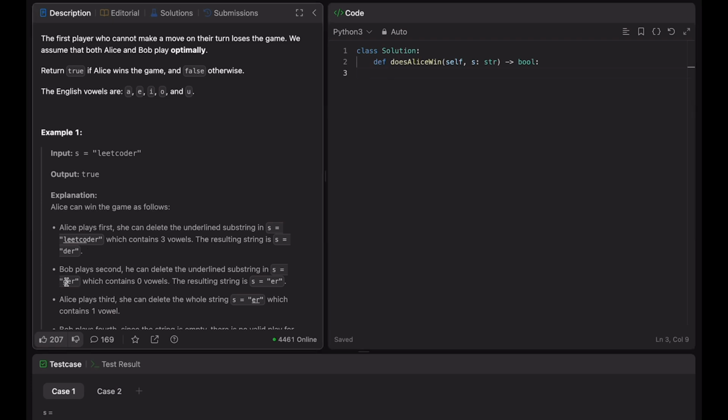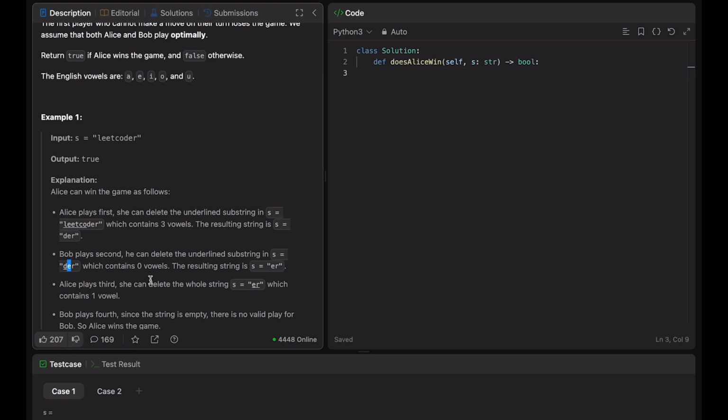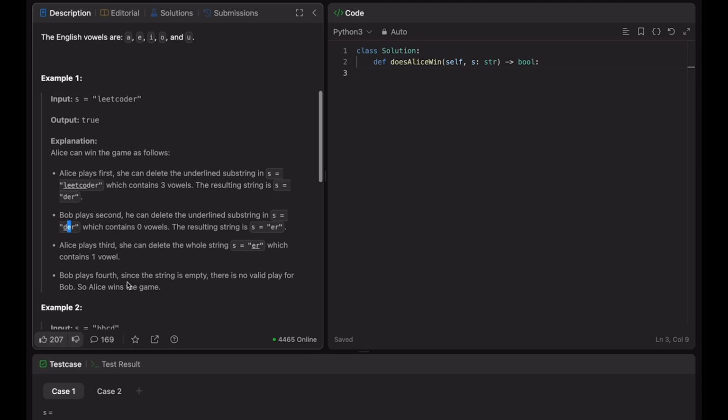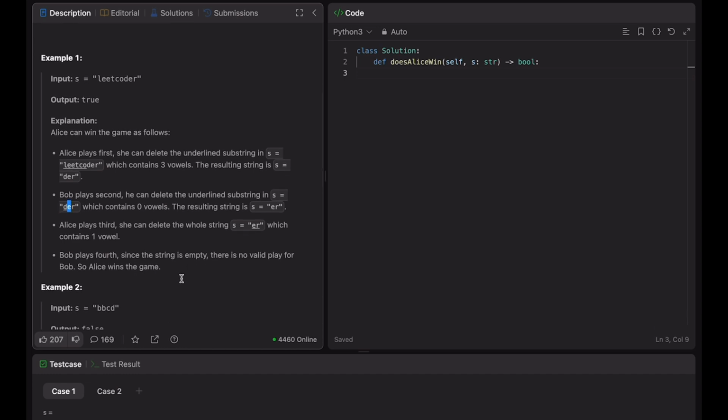Bob can't remove anything with an odd number of vowels, so he will remove only "d", because there is no odd count here, only even counts of vowels exist. He removed only D, because if we include E, it will become only one vowel. Next, Alice plays and she can delete "er", which contains one vowel. When Bob plays the fourth turn, since the string is empty, there is no valid play for Bob. So Alice wins the game.